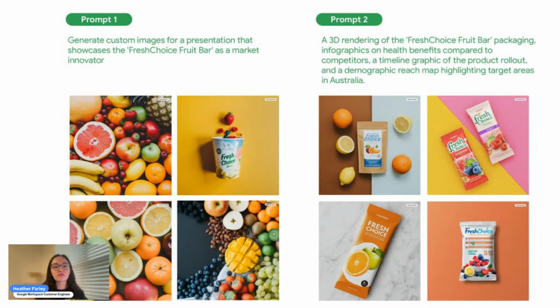I can see a lot of fruit here, and I would use that maybe as my background or other images to support my presentation. My second prompt is a 3D rendering of the Fresh Choice Fruit Bar packaging. These are just going to be infographics that generally serve as a placeholder for my product placement if I don't have images already. This is a great way to get compelling visualizations directly within Google Slides with the Help Me Visualize feature.